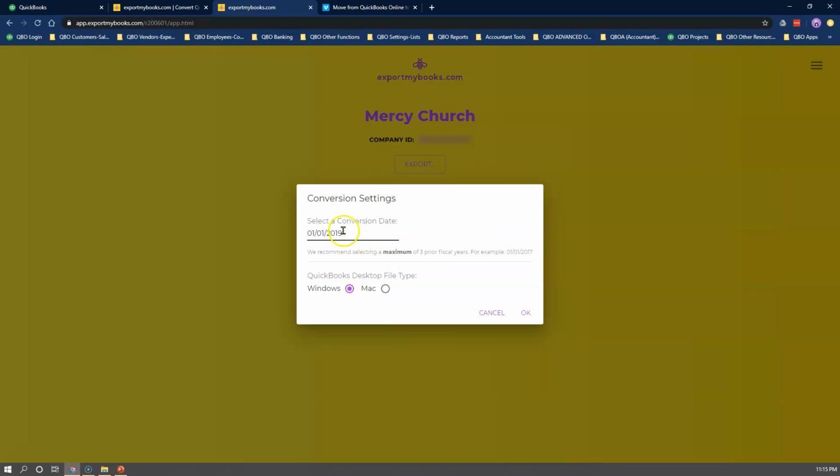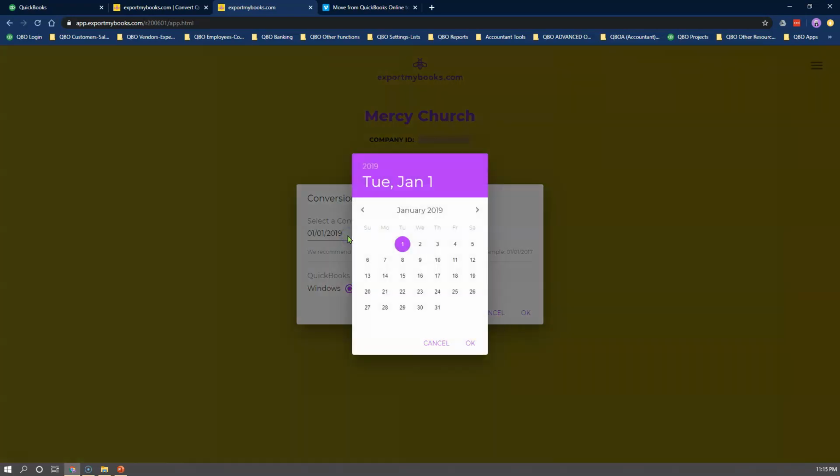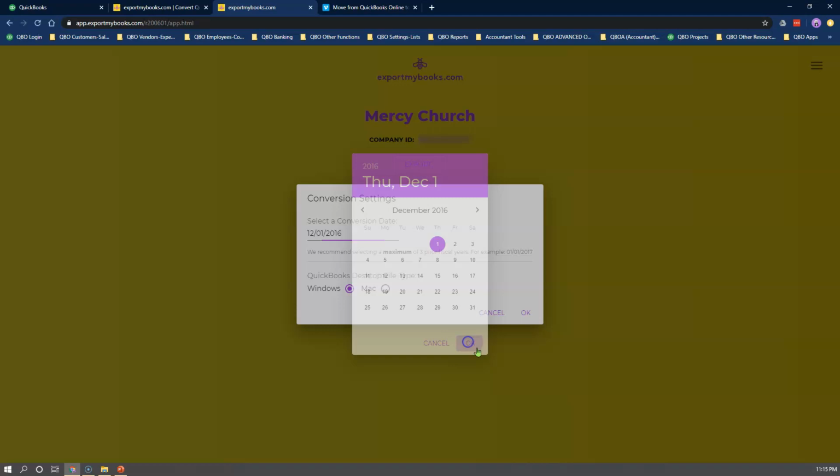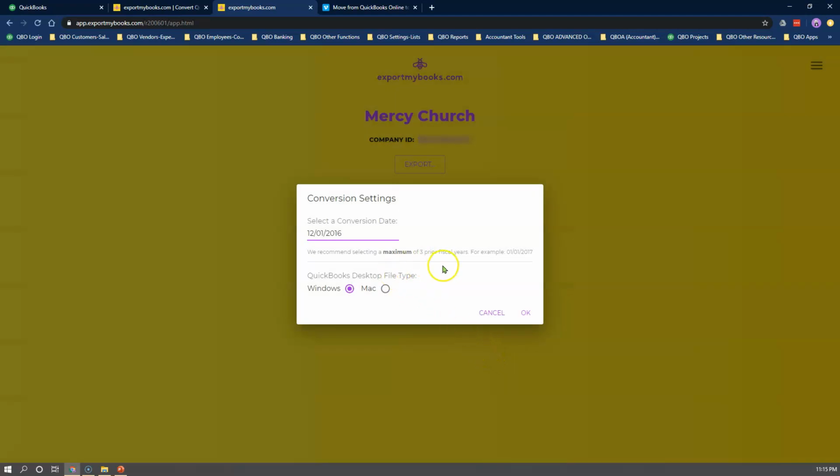Now, for this particular company file, and knowing that I'm going to actually test this out and also compare my reports afterwards, I am going to pick my data all the way to 2017, which is when my file starts. To be on the safe side, let's just do December 2016. I'm going to click OK as my conversion date.